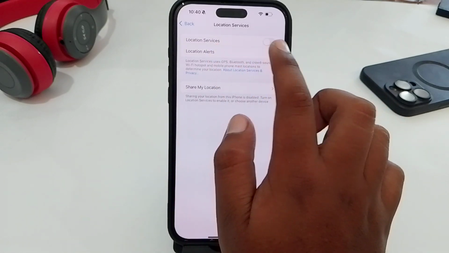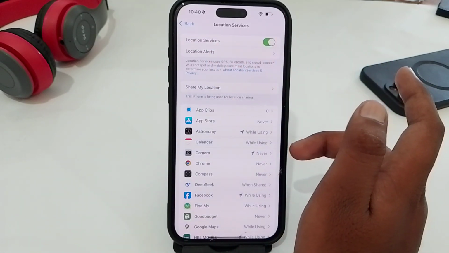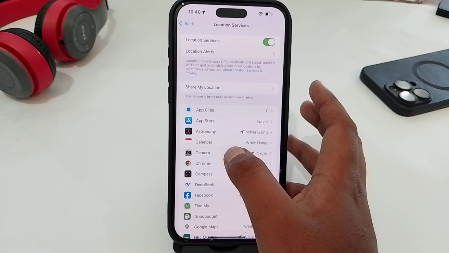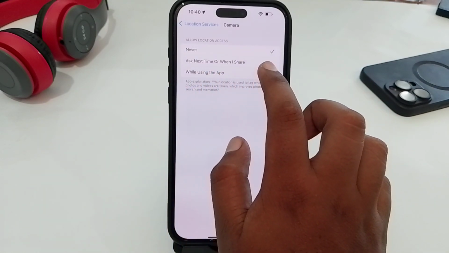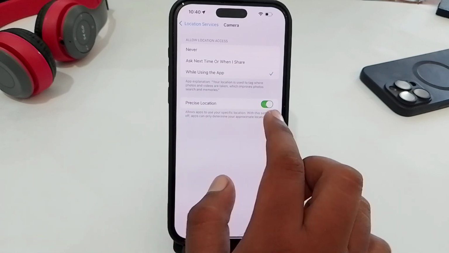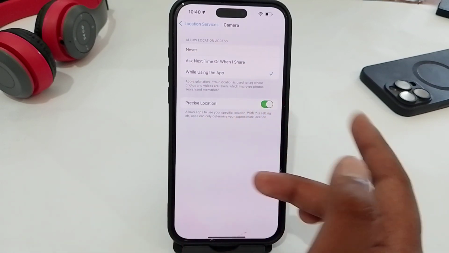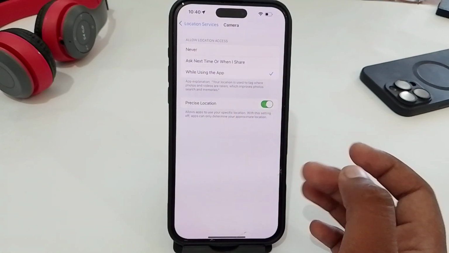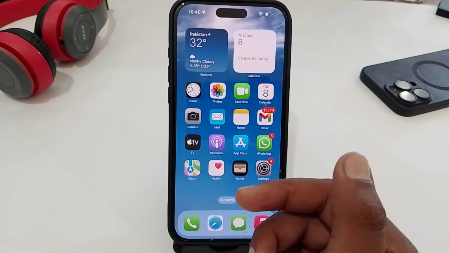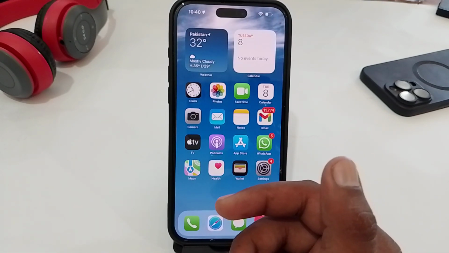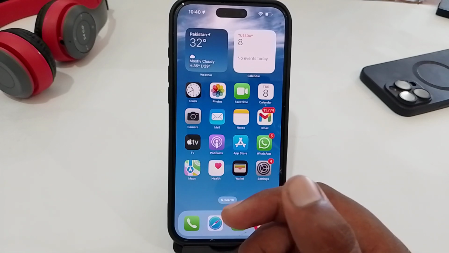You just have to enable location services, and after that look for camera, and in camera you have to select while using the app. Just tap on it, and you have to make sure that this setting has been turned on. And now when you take a photo from your phone, the photo will be automatically tagged with the location. So that's how you can tag location on iPhone photos.